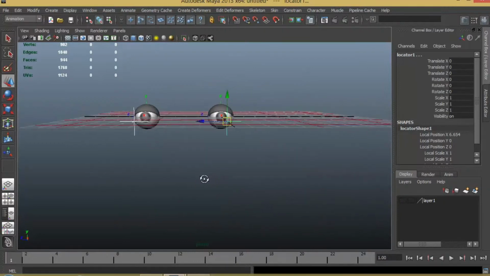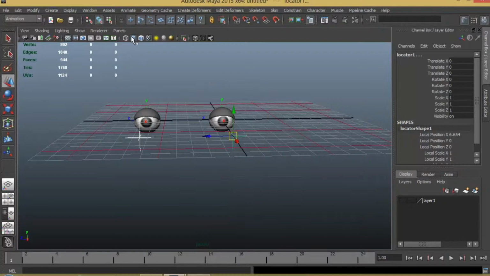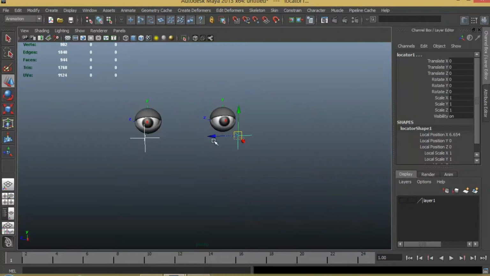Now if I select both these controllers, you will see that both the eyes are moving together. Okay, that's great. Still, with just these controllers, we will have to select both of them together in order to make a move.